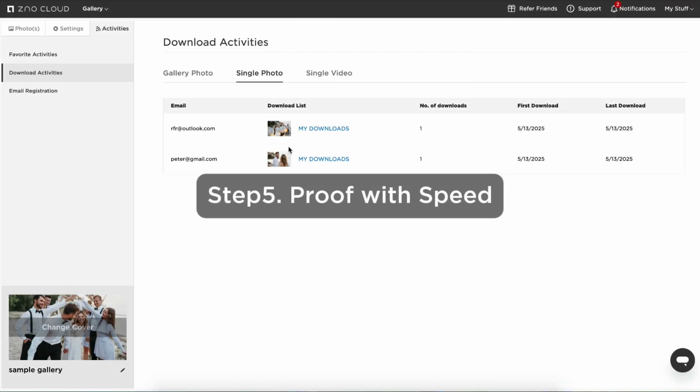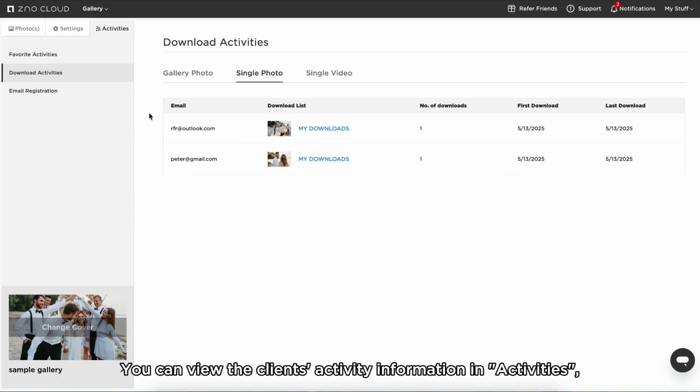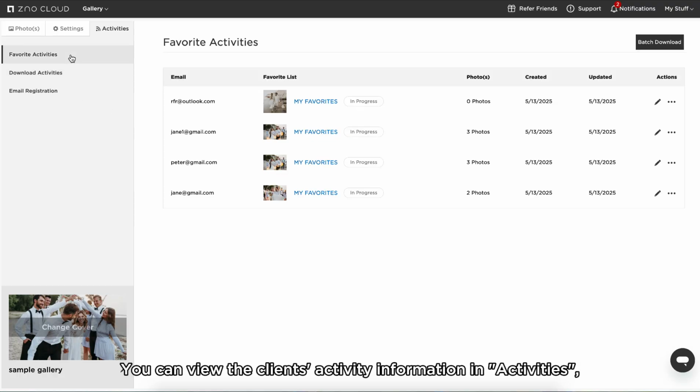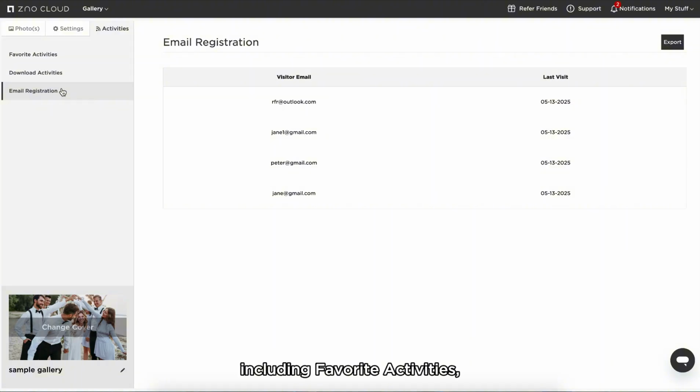Step 5. Proof with speed. You can view the client's activity information in Activities, including favorite activities, download activities, and email registration.